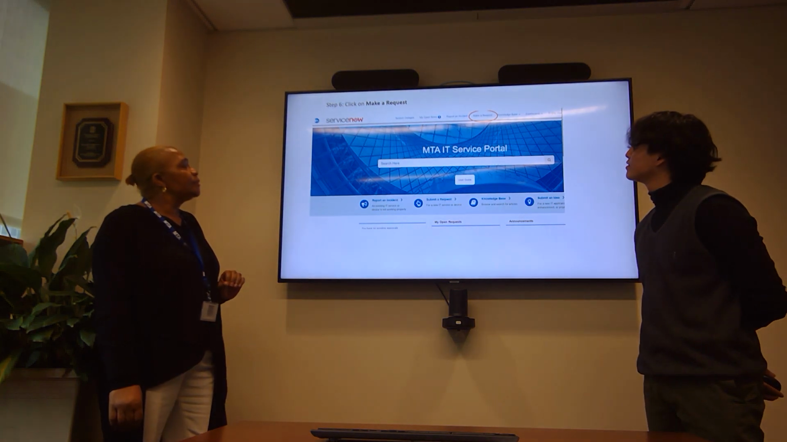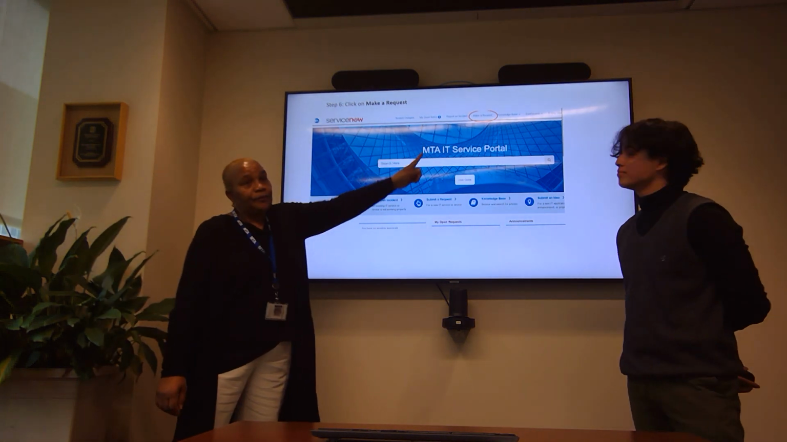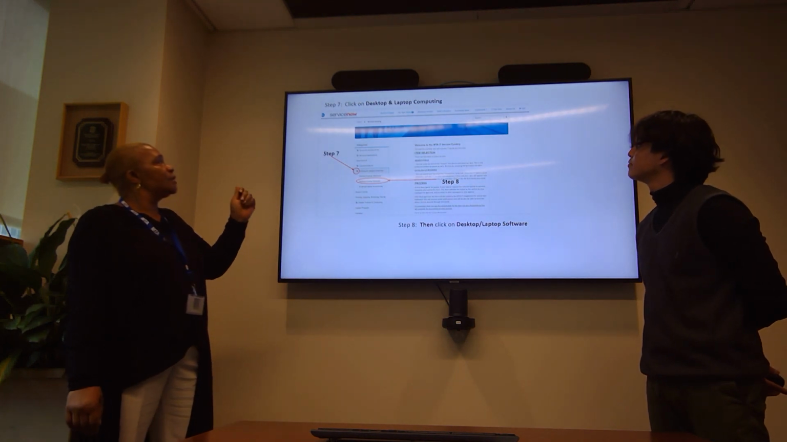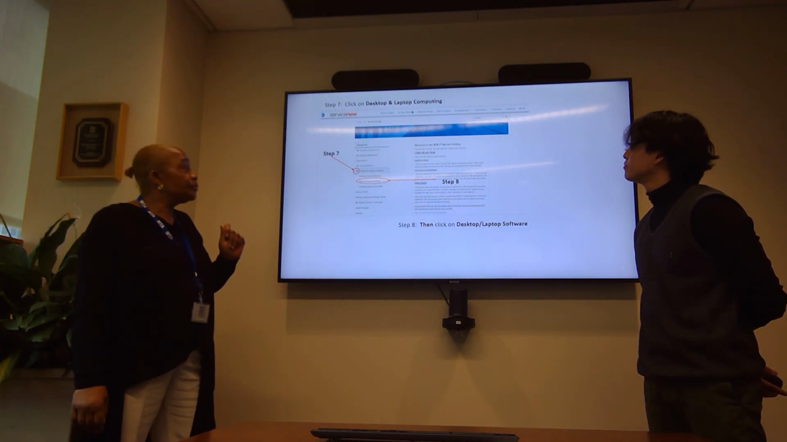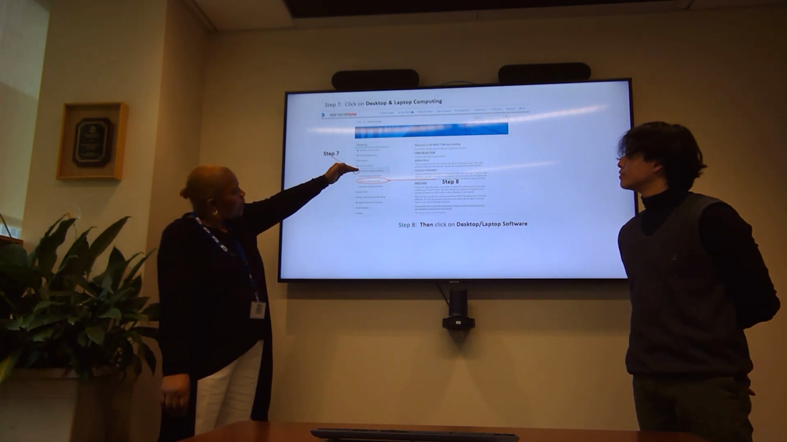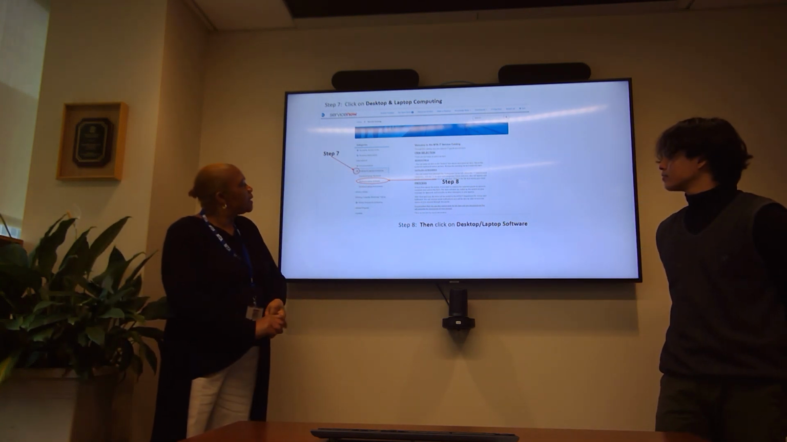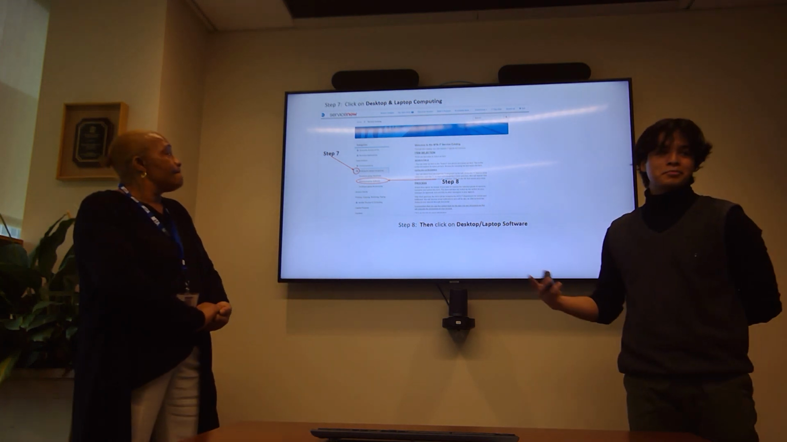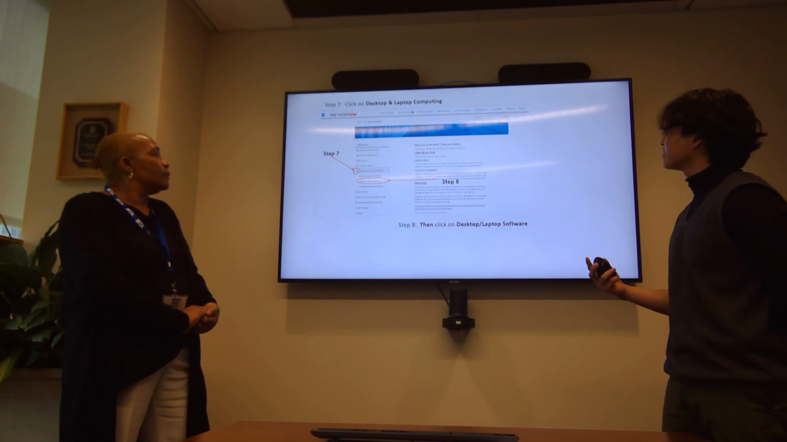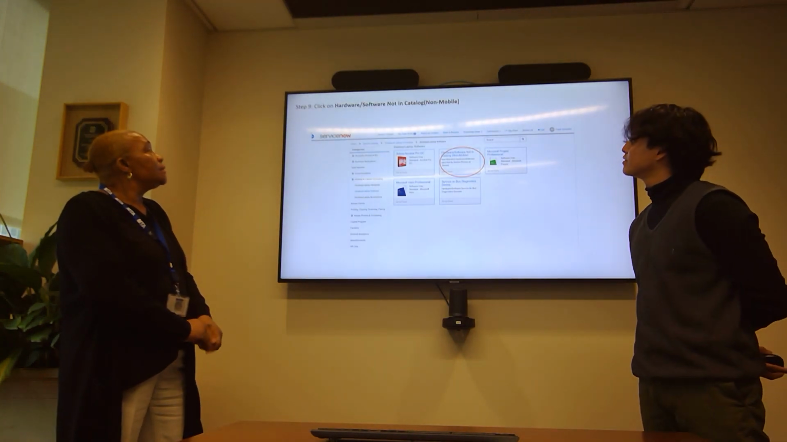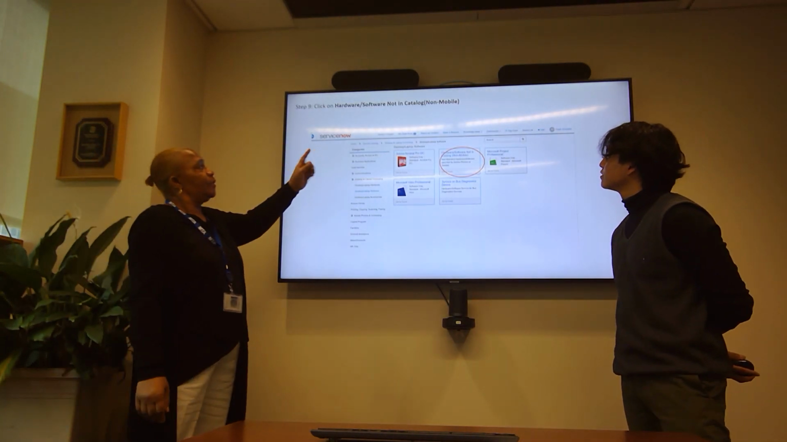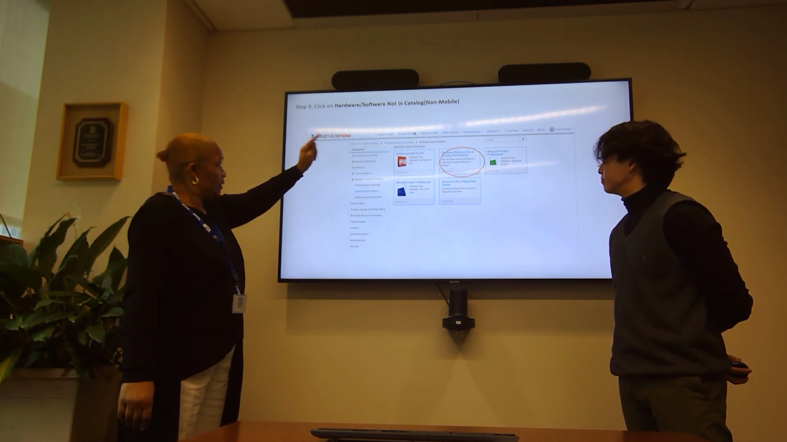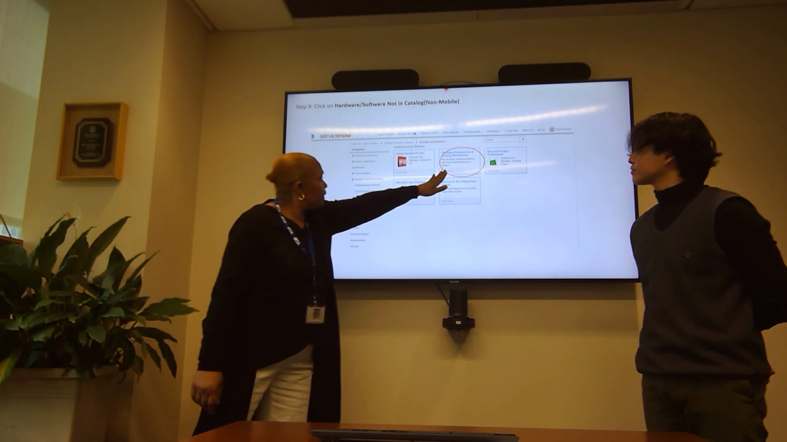And in step 6, you're gonna make a request, which is right over there with the red circle. Step 7, you're gonna click desktop and laptop computing, which is right over here. Right. And then step 8, you're gonna click on desktop laptop software. It's gonna be hard to see, but then again, the documents will be sent to you guys, so it'll be easy. And then in step 9, you're gonna click hardware software, which is not in catalog non-mobile, which is right over here.